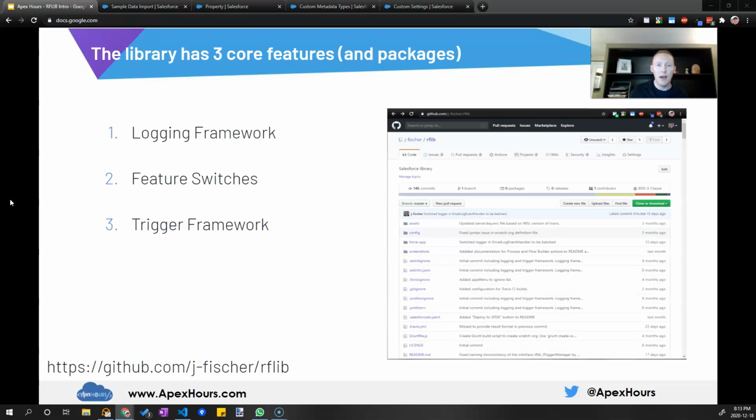At the core, the library currently consists of three features. There's a logging framework, a feature switch framework, and a trigger framework. And each of these is bundled into its own package. Now, when you hear this, you're probably going to think, well, logging frameworks and trigger frameworks are already out there in the market and exist today. I'm using some in my own orgs. And you know what? You are right. There are some really good implementations already out there.